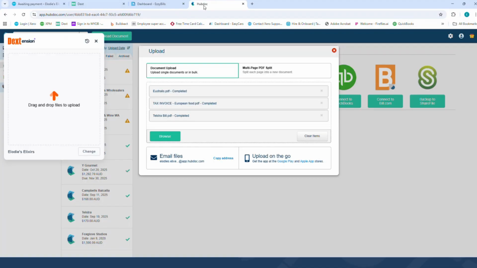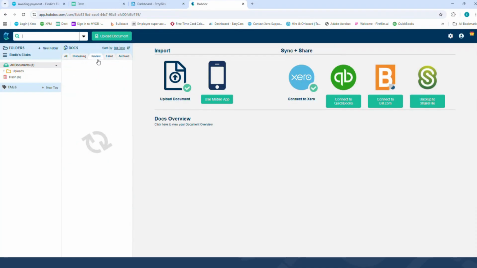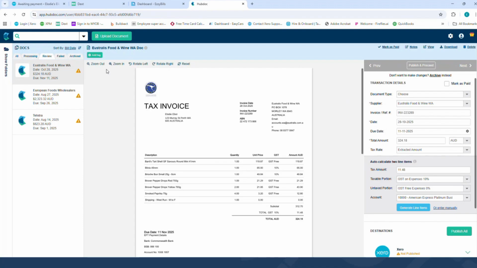So now we're going to jump into Hubdoc, and we're going to have a look at our bills. All right. So in Hubdoc, as you can see, we have the same bill that we processed earlier with GST and GST-free items. Hubdoc has also extracted all the basics, so the supplier name, invoice number, the date, the due date, and the total amount.